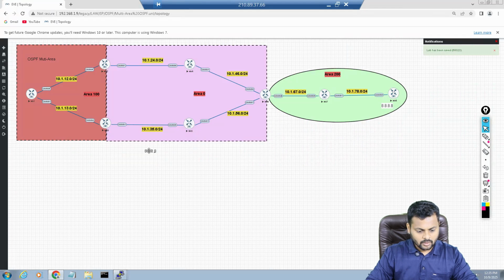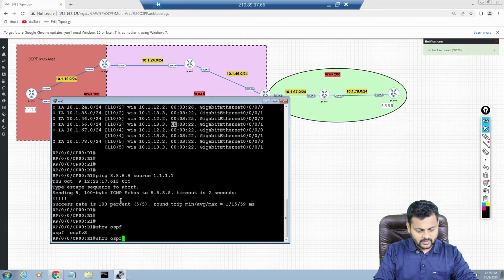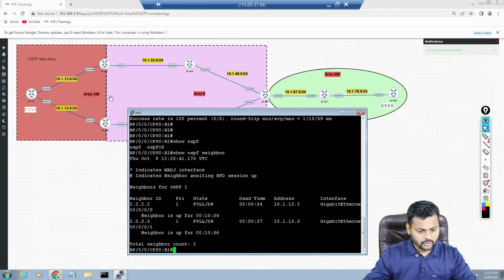Now let's verify the LSAs we have and how many neighbors we have on router number 1. So on router number 1, first of all I'll check the OSPF neighborship. So the OSPF neighbor command, right? And you can see that router 1 is forming two neighborships. One neighborship is forming with router 2 and another with router 3 as well. And both routers are acting as a DR right now, right?